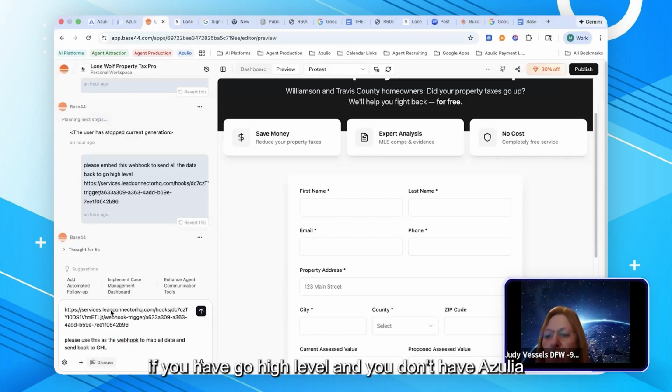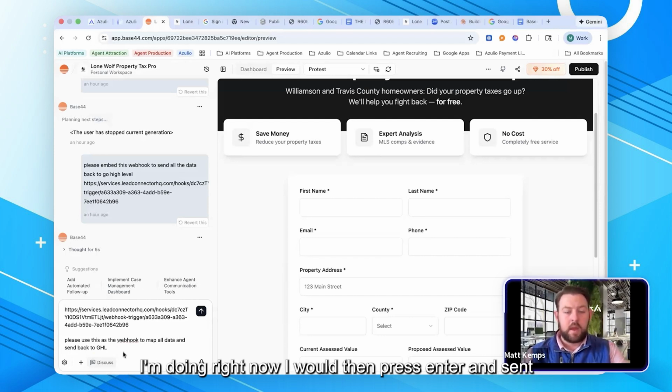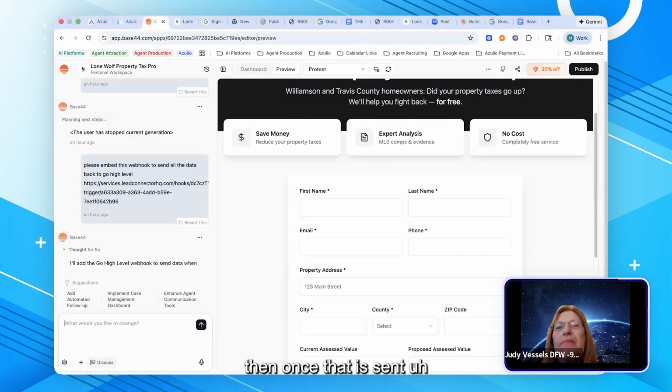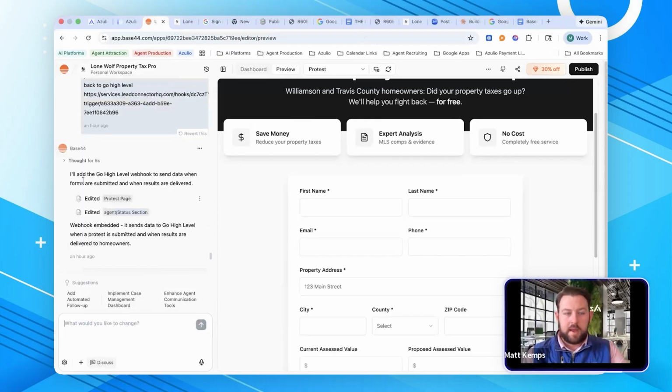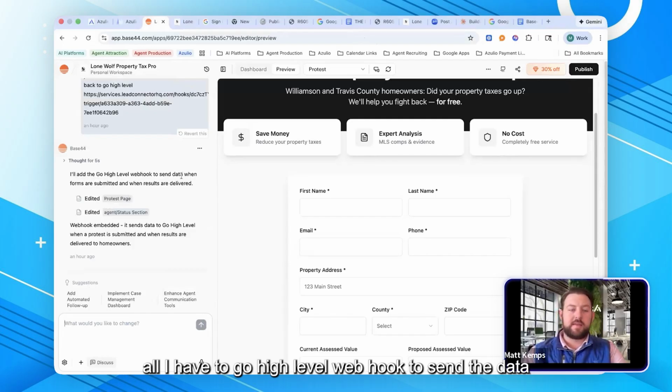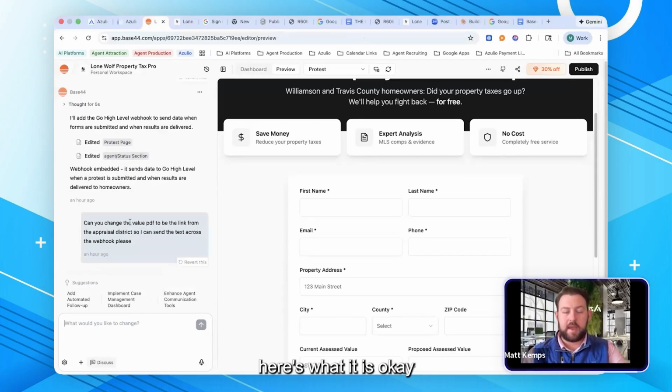If you have Go High Level and you don't have Azulio, you have access to do the exact same thing I'm doing right now. I would then press enter and send. Then once that is sent, you would then see this. That's the prompt I did right there. I'll add the Go High Level webhook to send the data when forms are submitted and when results are delivered. Here's what it is. Okay, so now great. Now I would jump back to here.